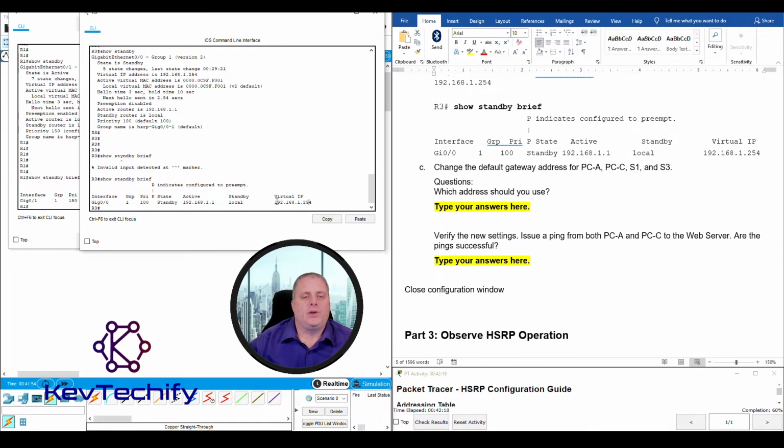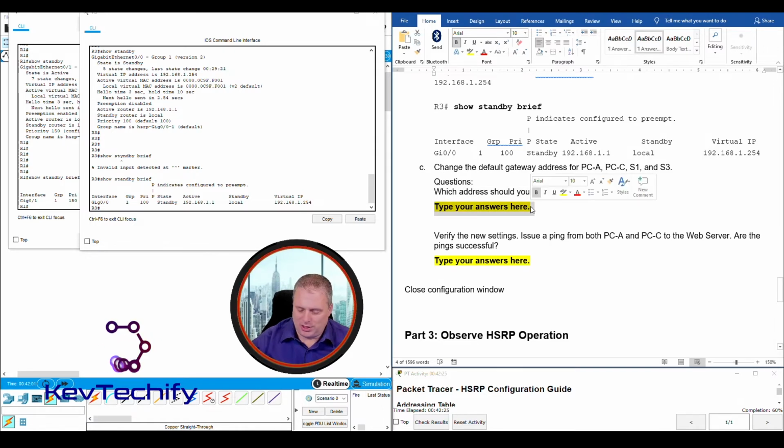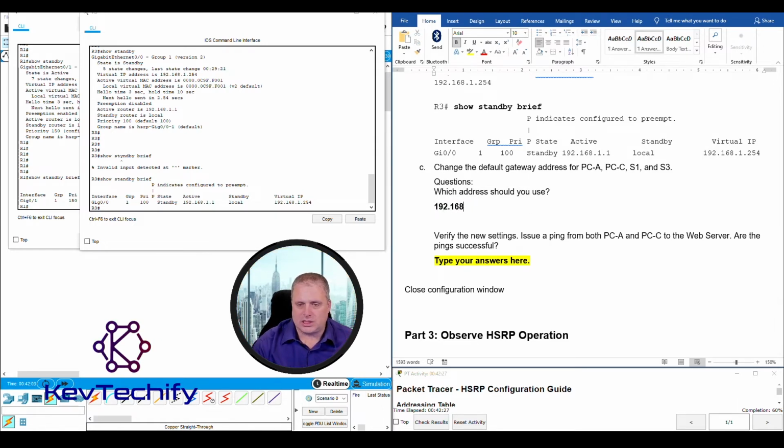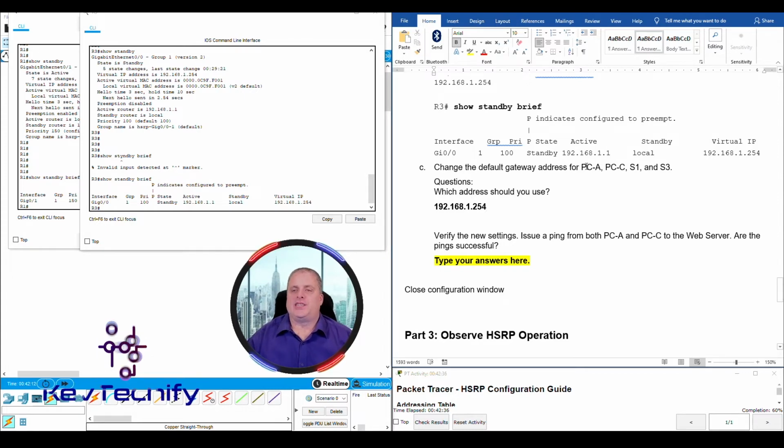This is the address we need, 192.168.1.254. That's the address we should put in there. Okay, so that's the address we're going to use. Let's go ahead and change these.